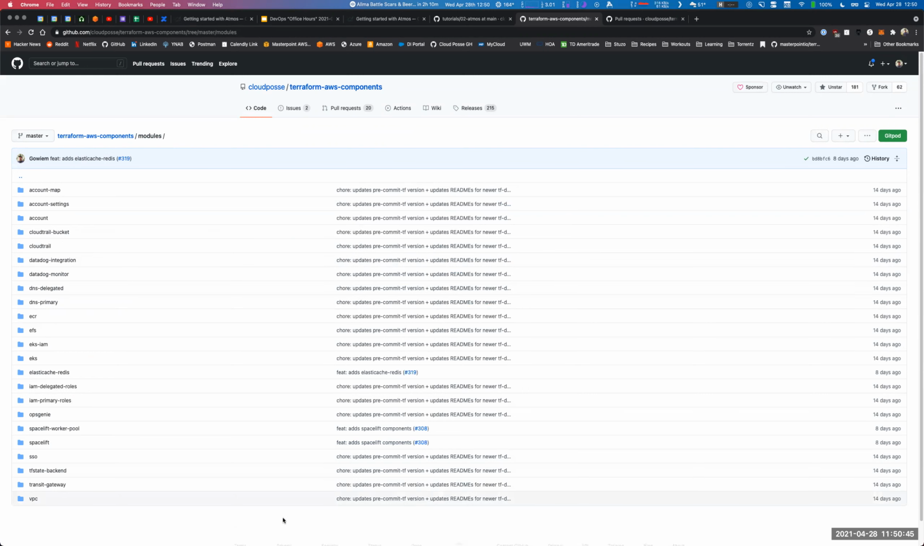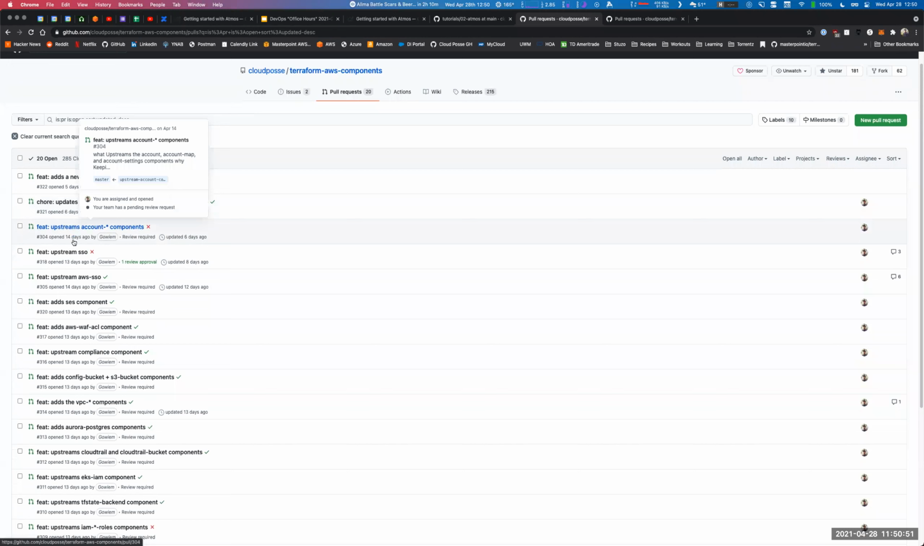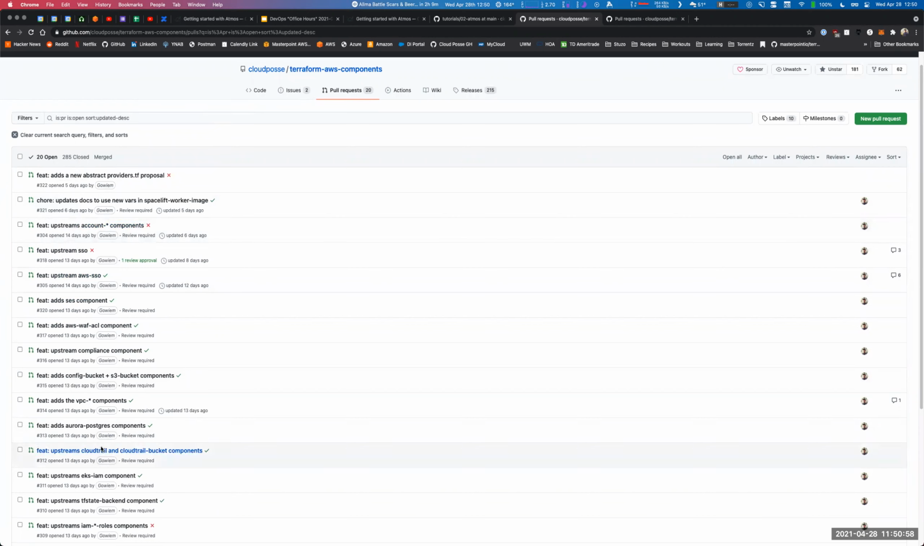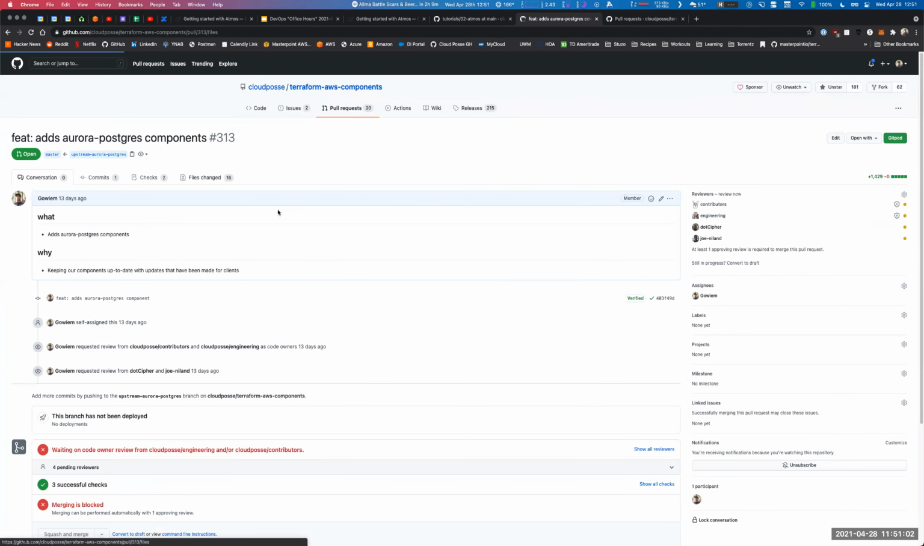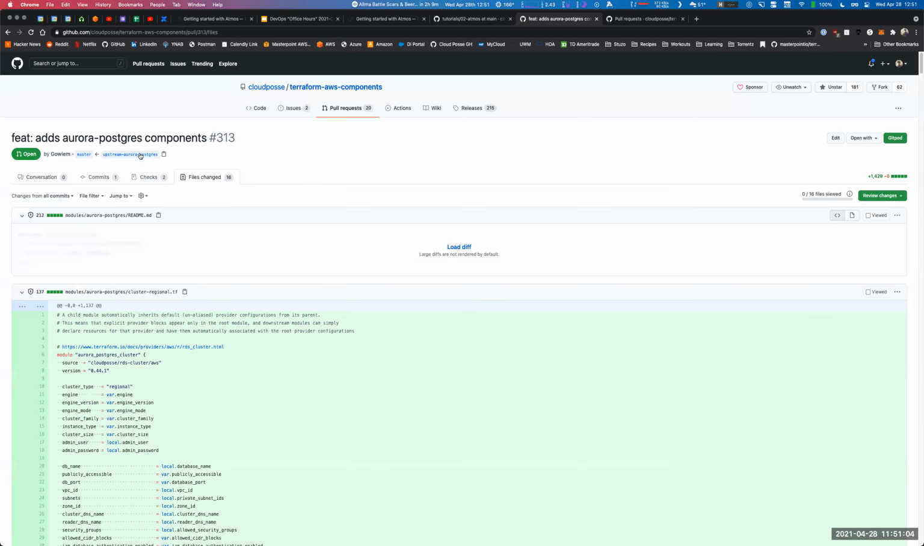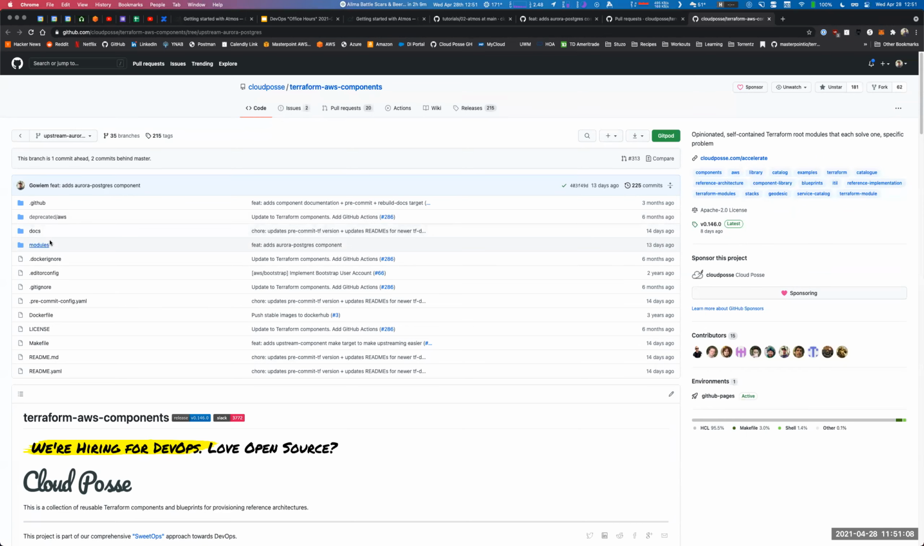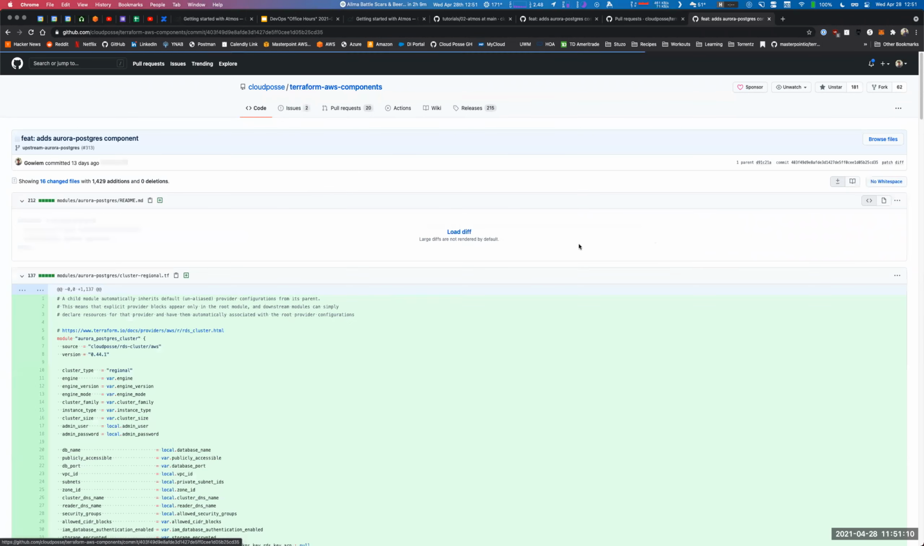And if you look at one of these pull requests, Matt, let's see what's a good example there, because the pull requests are the most updated versions of these. So let's look at the Aurora Postgres component there, 313. And then why don't you click on the branch for upstream Aurora Postgres, and then go to the modules for that one. Oh, see. Yeah, I want to see.